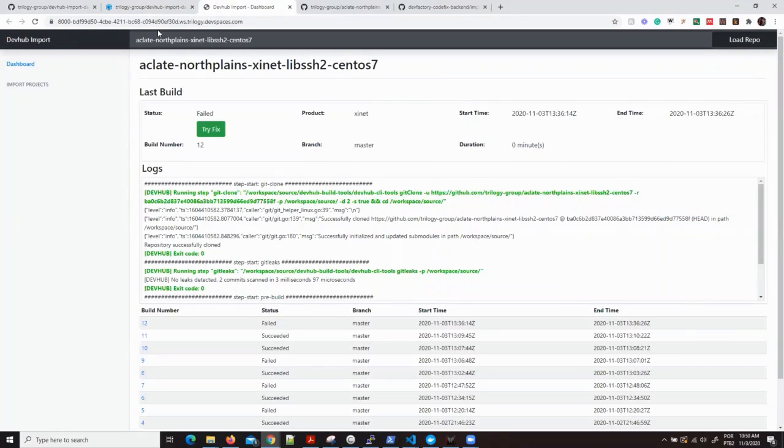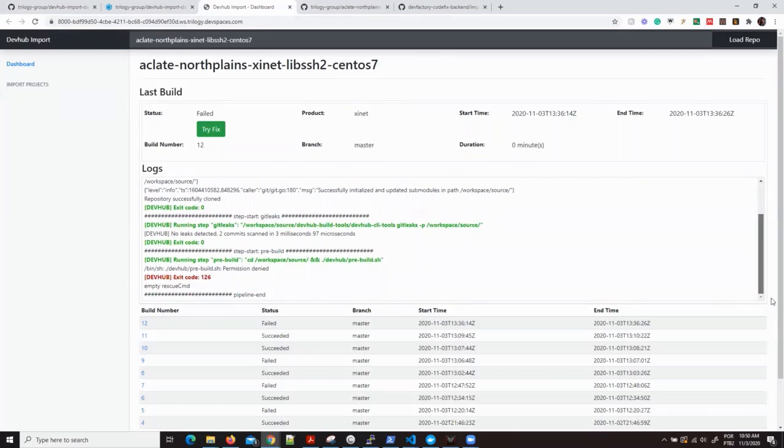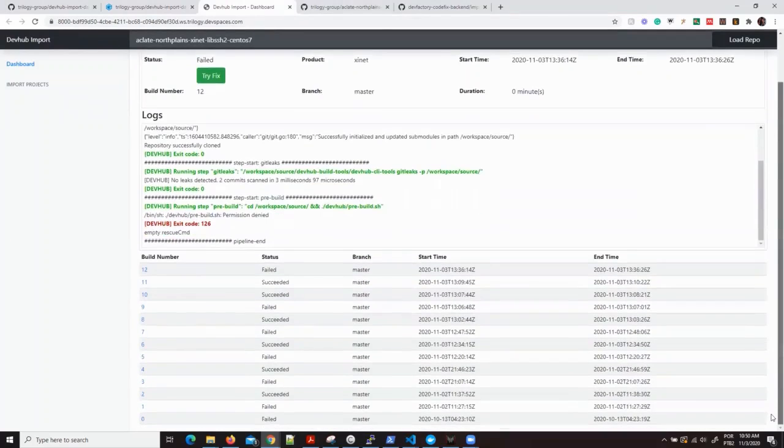So for instance, when I select a project and click on it, we can see that we have all the stats of the last build. For instance, in this case, it failed. The build number, branch, all the stuff about this build is here. And also we have the logs of this last build. So we can see here it's failing. And also we have the other builds listed here.